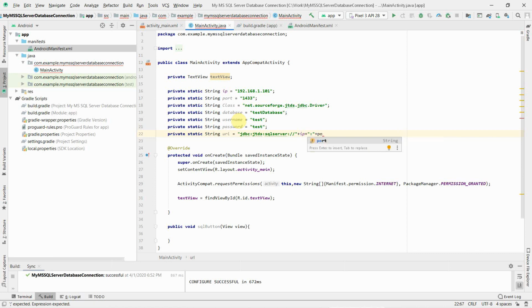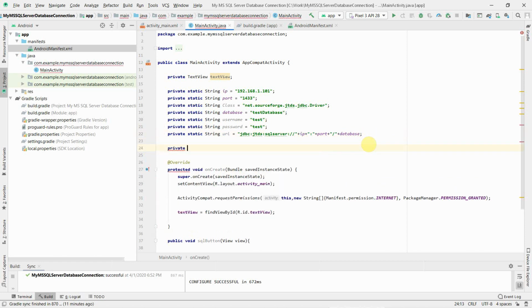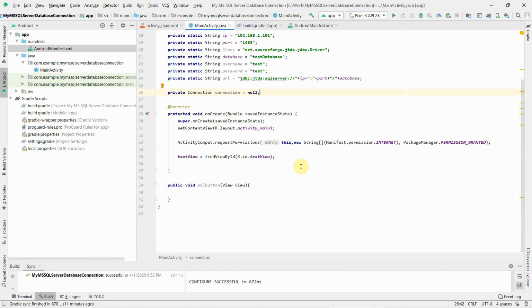So now we can have port, and what else we can have is our database. So that will be database. That's it. So this will directly connect using this. It will use the driver which we have installed, the JTDS driver, and it will try to access the SQL Server on this IP and port and at this database over here. So that's all. What else we'll need is probably one connection. So we can just initiate it here like this. Yeah, so now we can jump to our method or implementation of the logic.